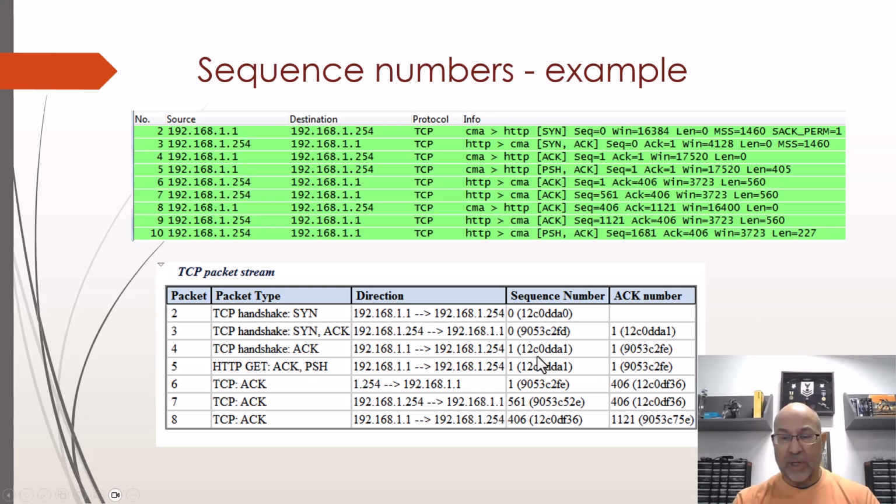So the sequence number is the same, but of course in this particular packet there will be data. So it'll be an HTTP GET. And so the amount of data that was sent was 405 bytes, meaning that the acknowledgement number will be incremented by 406 because it's the next thing that we expect. And so we can follow this through our conversations when we're dealing with TCP.